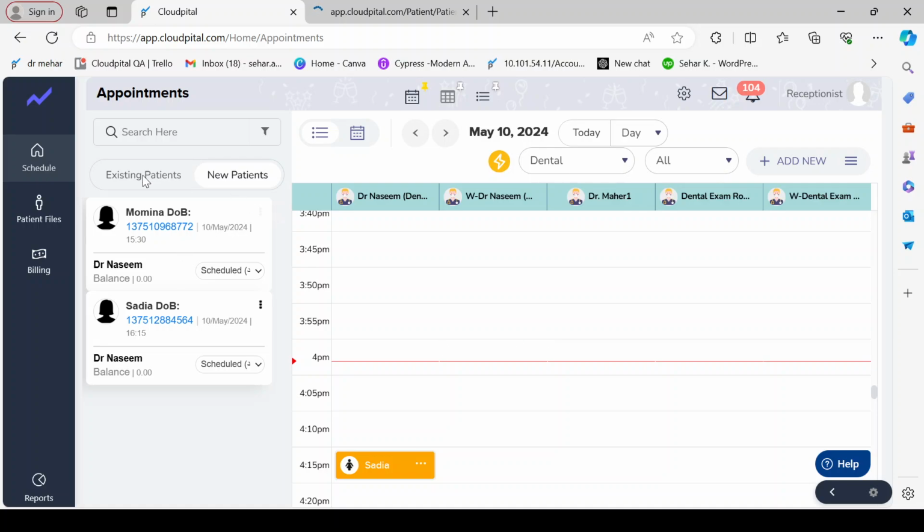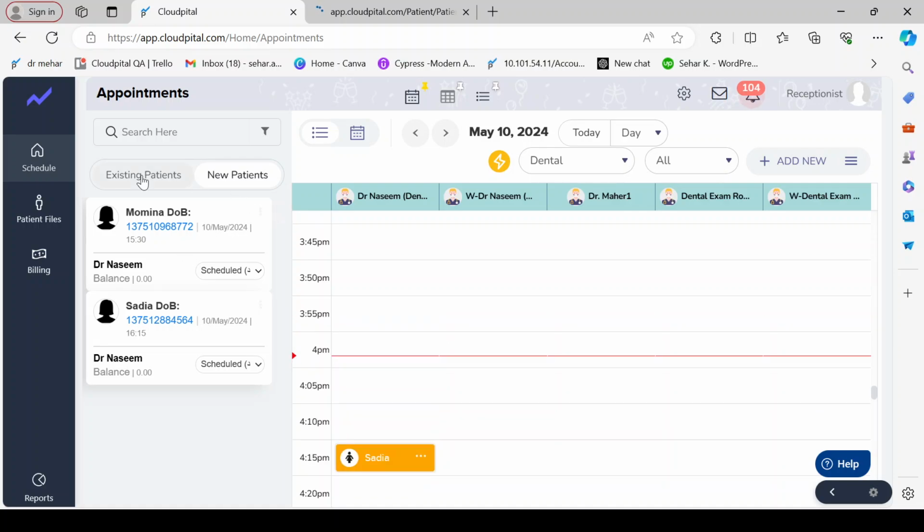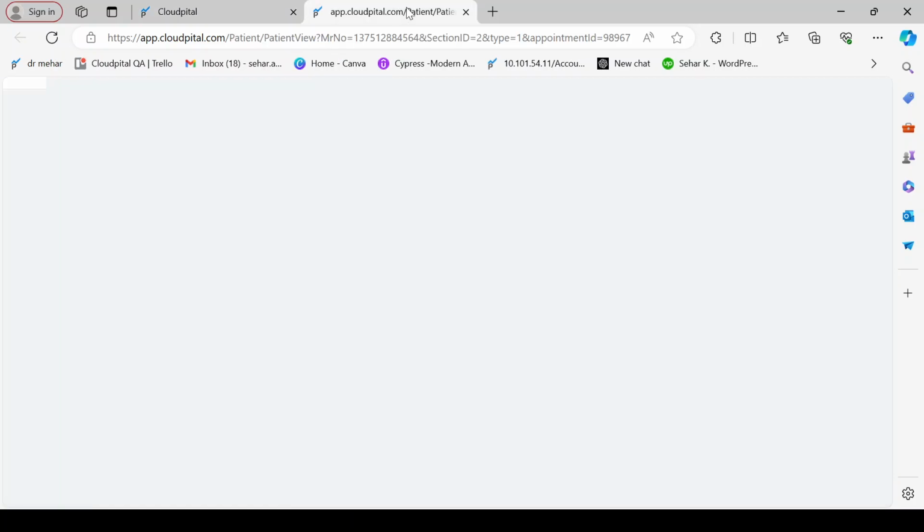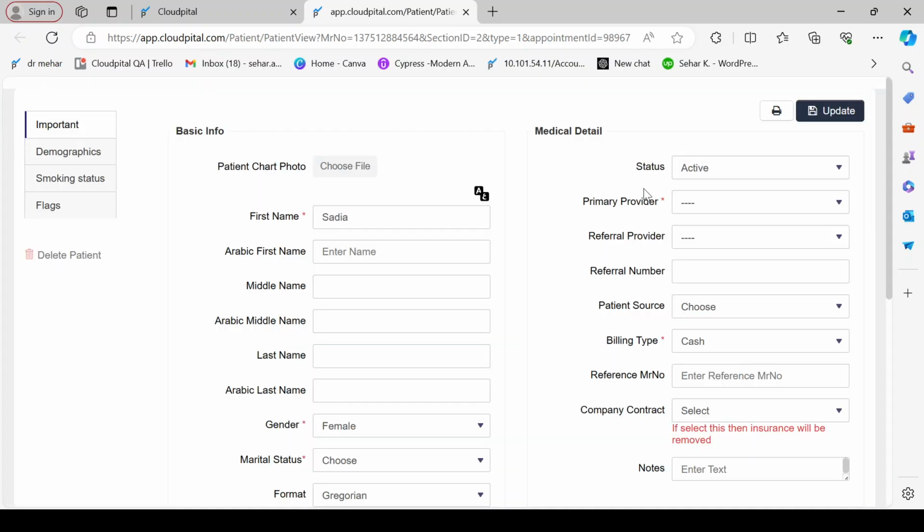Okay, so this local patient list I have already explained to you. Here we can see this is the existing patient. All the existing patients will be showing in the existing patient category, and all the new patient data will be showing in the new patient category. And now I'm going to create the patient file and add all the mandatory data in the patient file sections.